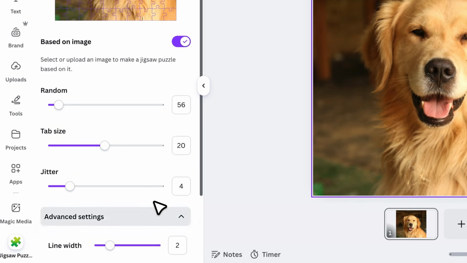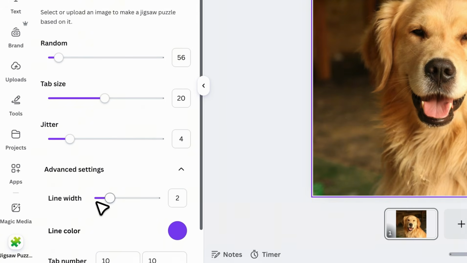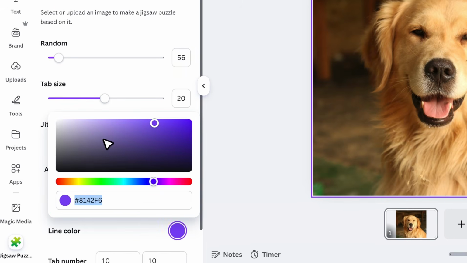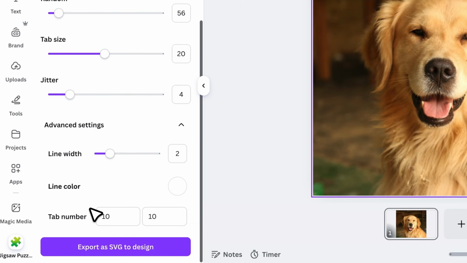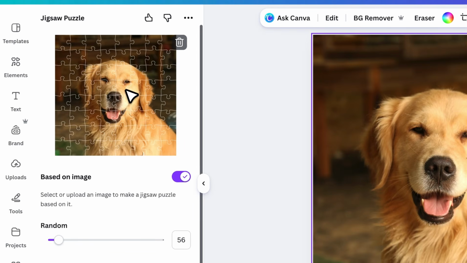In advanced settings, you can make the puzzle lines thick or thin by adjusting the line width. You can also change the line color. For example, I'll change it to white. And lastly, here you can set how many pieces you want, horizontally and vertically. I'll set it to 8 by 8, and the puzzle pieces will update automatically.